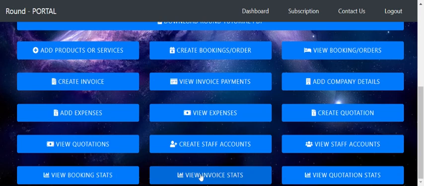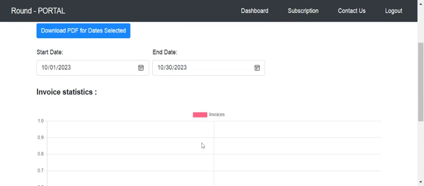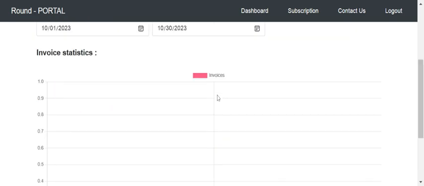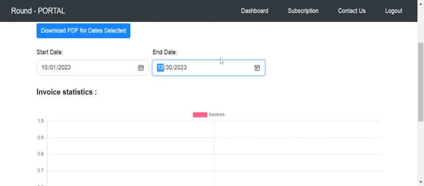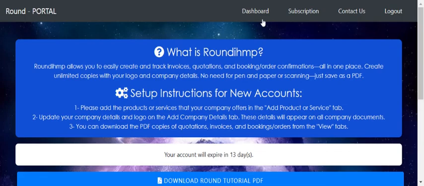And for booking start here, you can see how many invoices have been created for a particular set of time. Here, this is our invoice for number one. So we change that to November. As you can see, we can see that the Master was booked only once. That's our invoice statistics. So basically, this is how you use Round to create company documents, invoices, quotations, and all sorts of stuff.